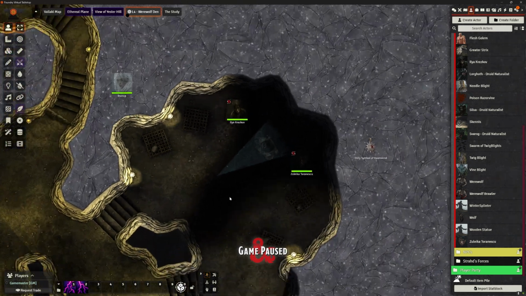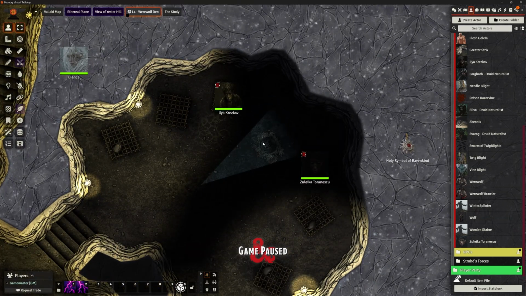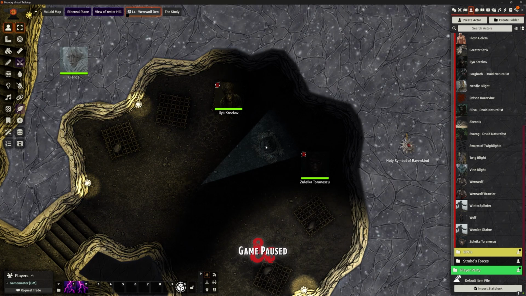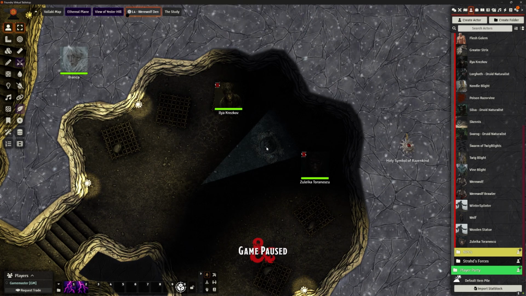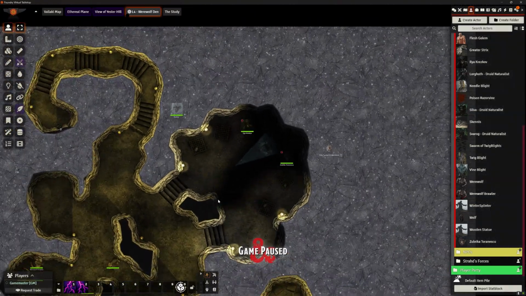And we've got these two characters here who are currently trapped, that may or may not be rescued, etc. But the idea is they do a deal with this individual to get the holy symbol of Ravenkind. In exchange for that, they have to go to Castle Ravenloft.